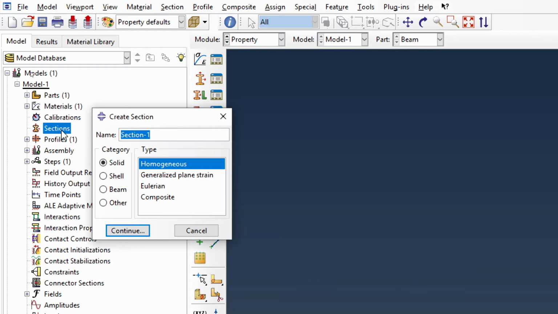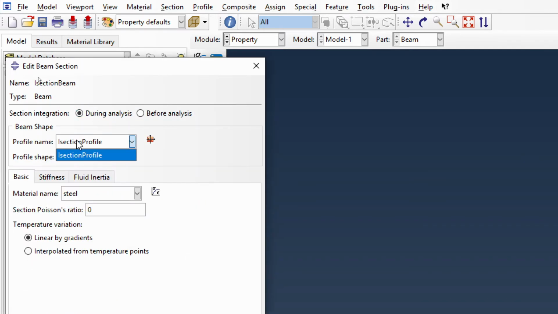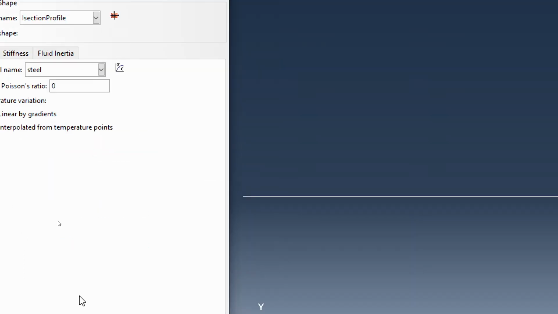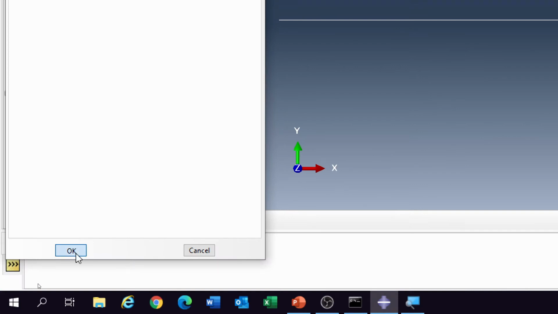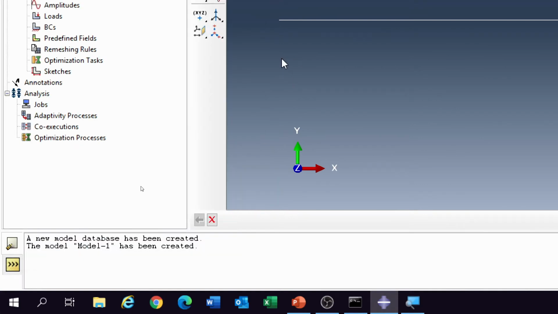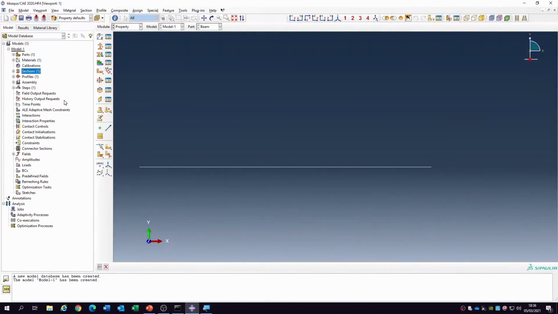So what about the section? We create a section, and we'll call it I section beam, and it's going to be made on a beam section. It's already selected the only existing profile for us, and the material is steel, and then we have that all done. Okay, so that's basically the association.